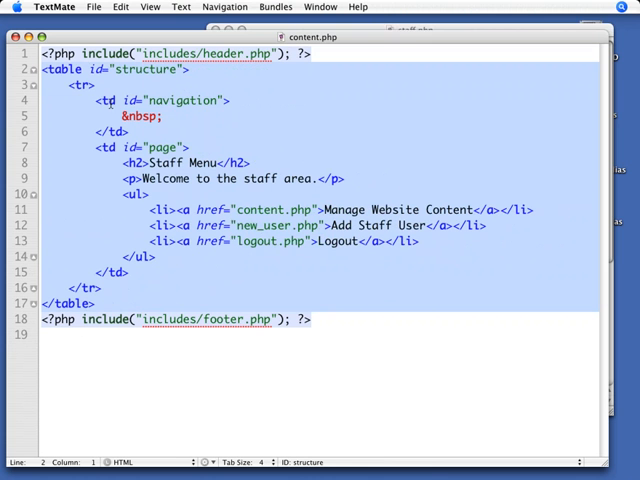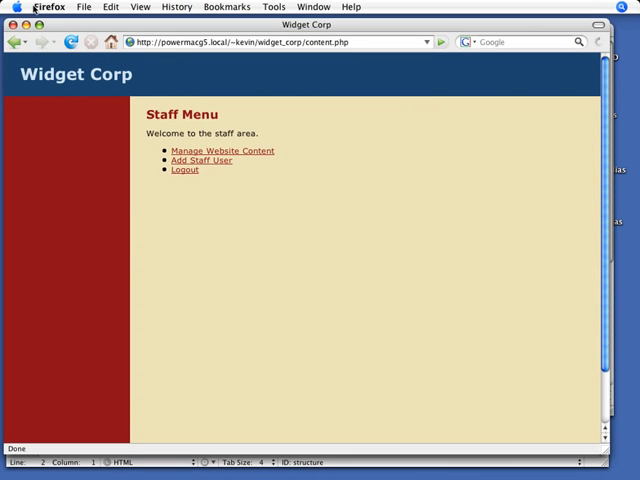And I can save the document. It's a lot cleaner already, right? This looks a lot better. And I'll go back to Firefox and reload it. And you can see it still looks great.